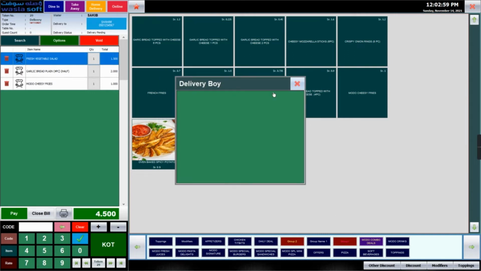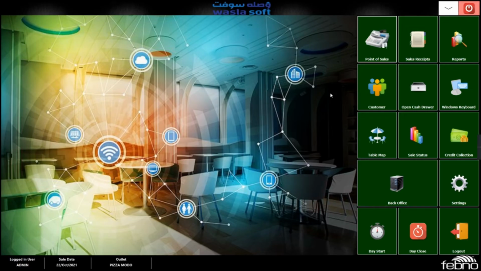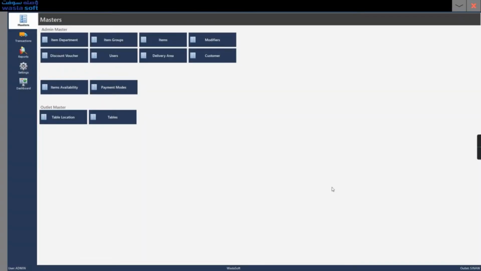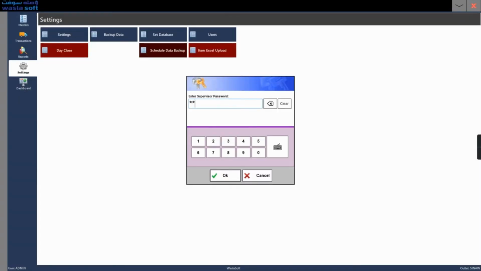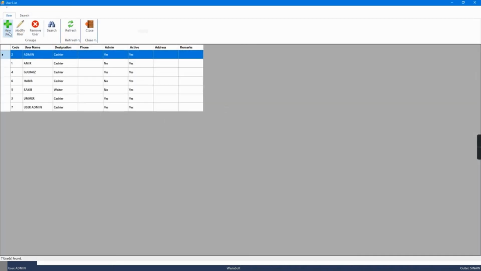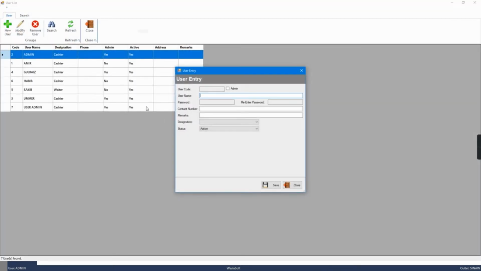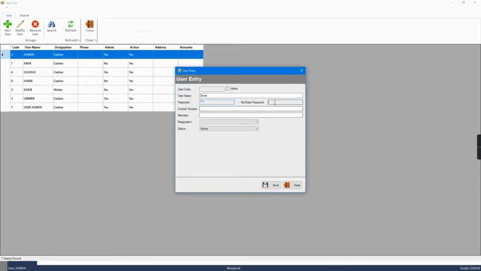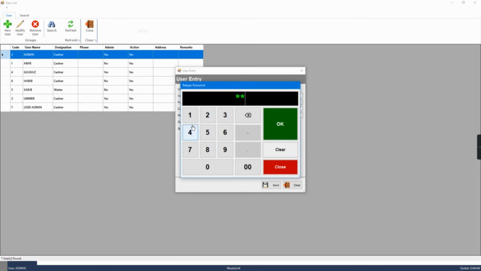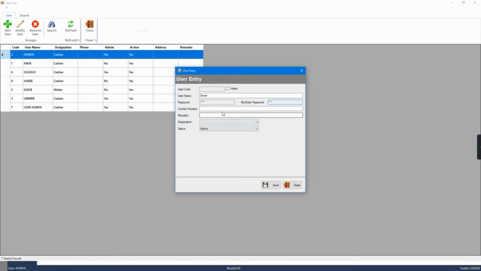options, under options here to assign the driver for that. When the driver is not there in the list, you can create a particular driver. Driver is a must for this. So you can go to settings, back office, settings, user. You have to create at least one driver. This driver is required for delivery operations.